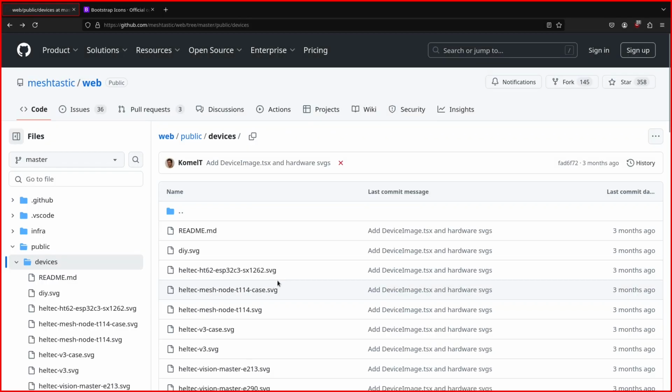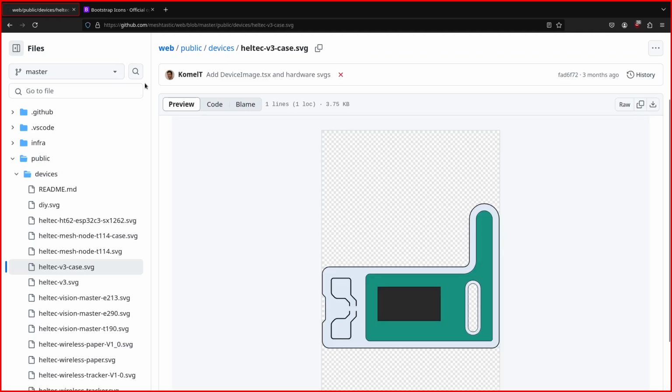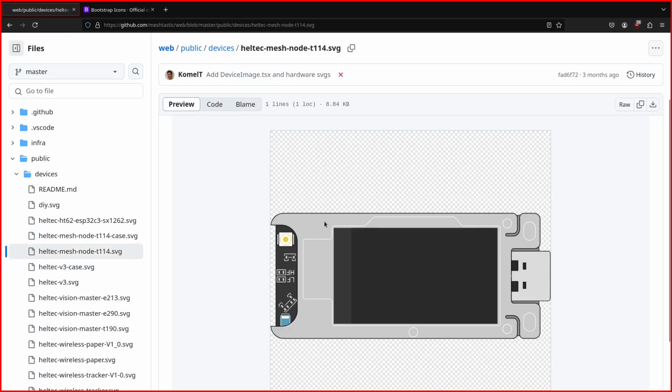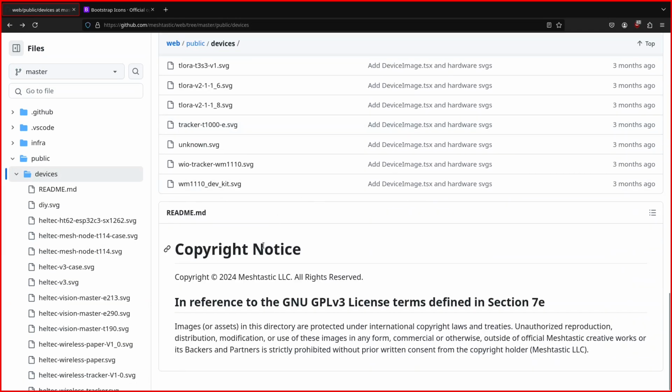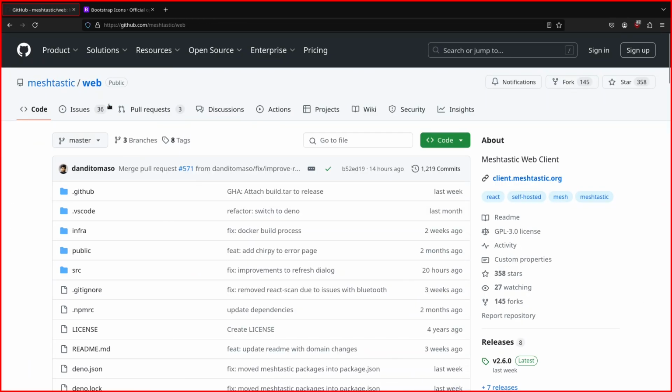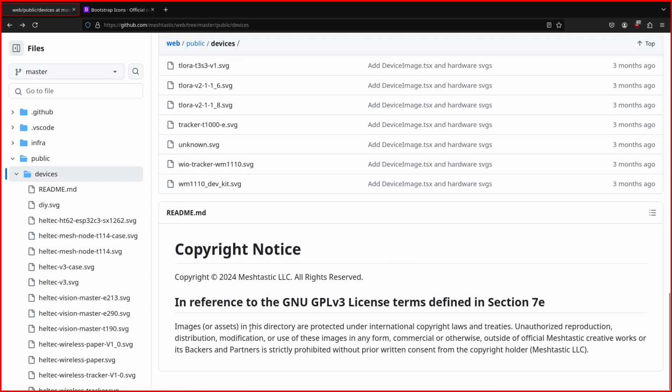I also wanted to add the pictures directly from Meshtastic, the device pictures. For example, these ones here. However, there's a licensing problem, because if you go here to the README file, it says that they are covered by copyright. So you have to ask permission from Meshtastic LLC to use them, despite this repository being GPL 3 licensed, if you see here. But they made an exception for these assets, so I cannot use them directly as I liked.